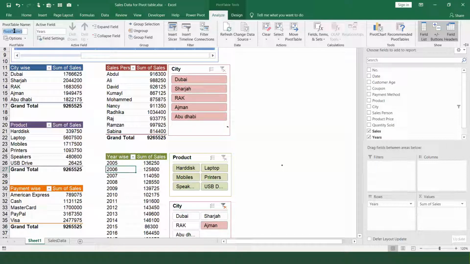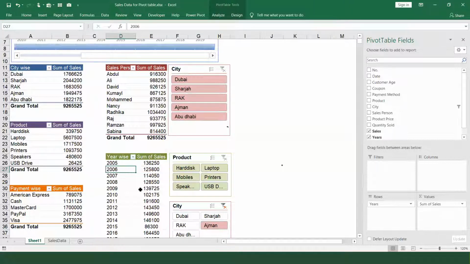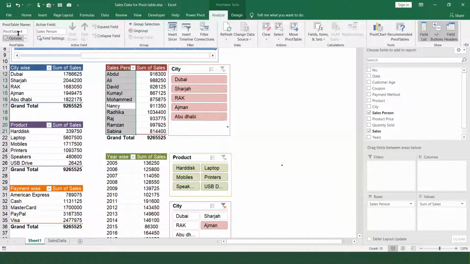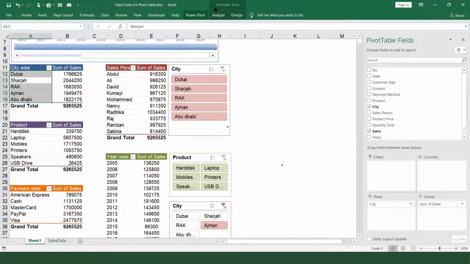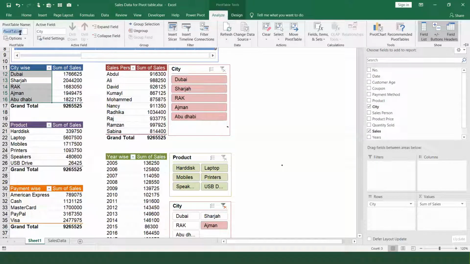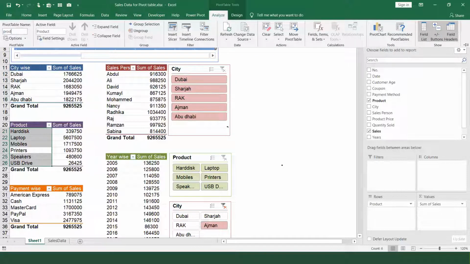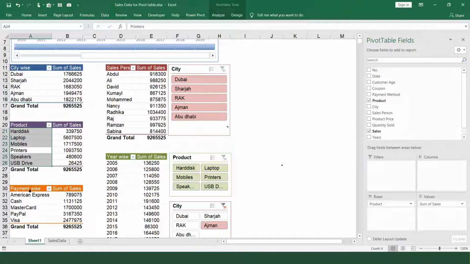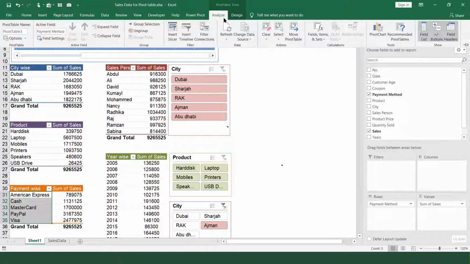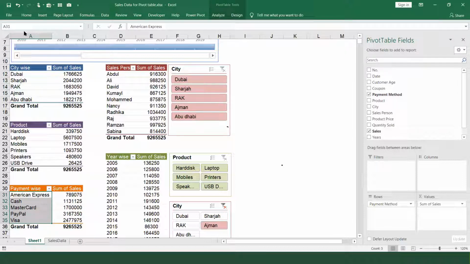In fact, if you have time, you can rename this pivot table. So I say year wise. Now the name of this pivot is year wise. I come to this pivot and change its name to salesperson, so I know which pivot is what. I go to analyze and say this is my city pivot. I go to my product and say this is my product pivot. I go to payment wise, click on analyze, and on the left hand side in the pivot table name, I say payment.